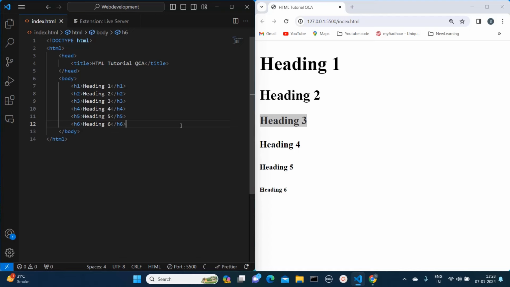Now we have 6 types of heading. We don't have more than that, like you cannot add h7 or h0. It is in the range of h1 to h6, and as per your want you can add whatever heading you want.